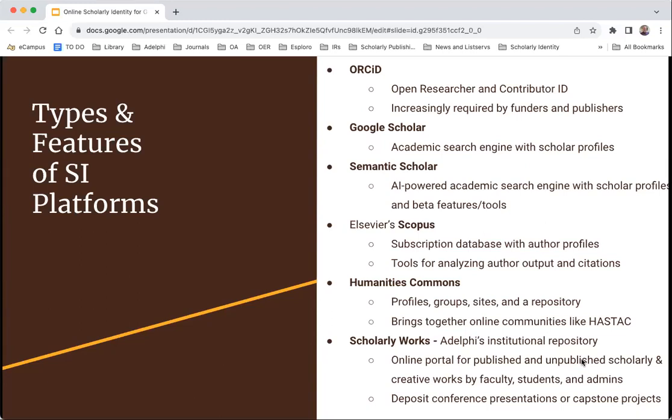Well, with Scholarly Works, you would be able to upload or deposit that presentation or paper. It would be given a permanent online home and a digital object identifier that you could add to your CV so that people could click on it and be taken directly to the full text of that work. This also would apply for things like capstone projects, master's theses, and the like.